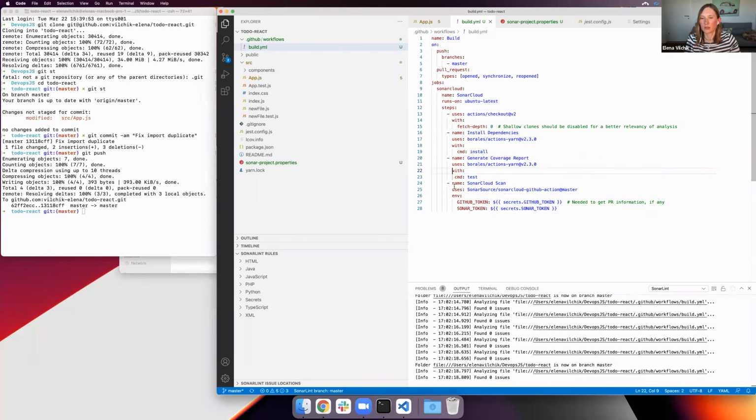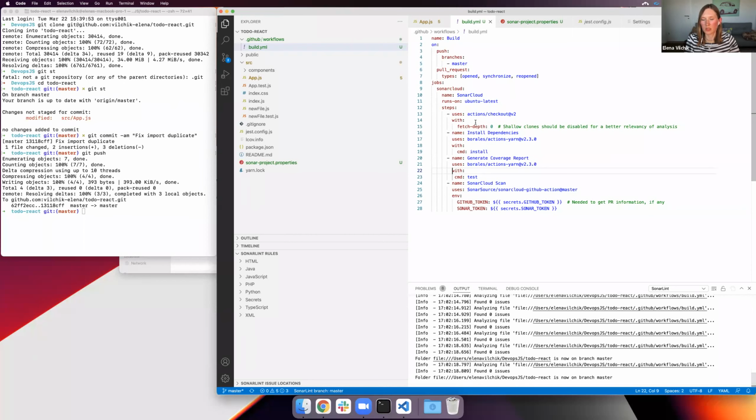The width and users, etc., they should be aligned. So we use here another action available, which has yarn. Here we install dependencies, and here we run yarn test, which will generate coverage for us.